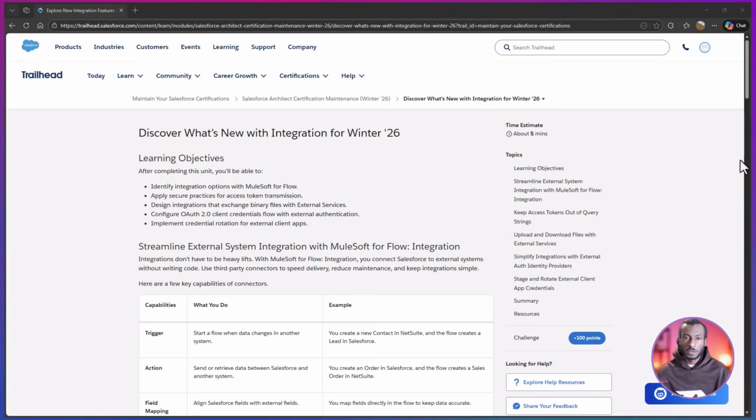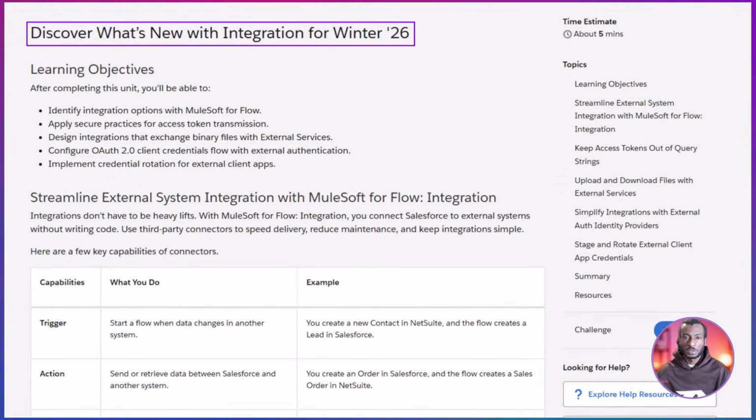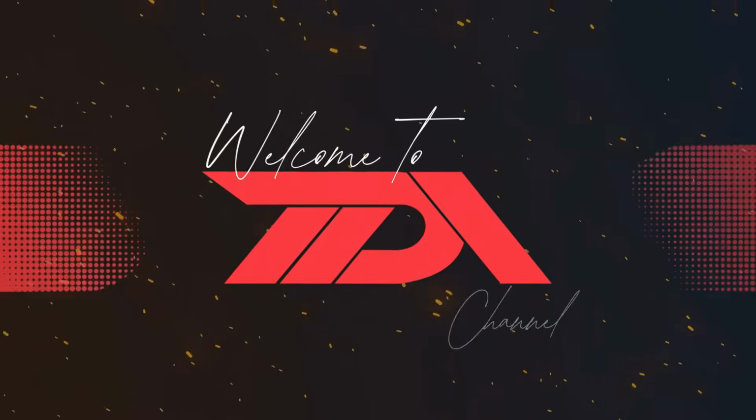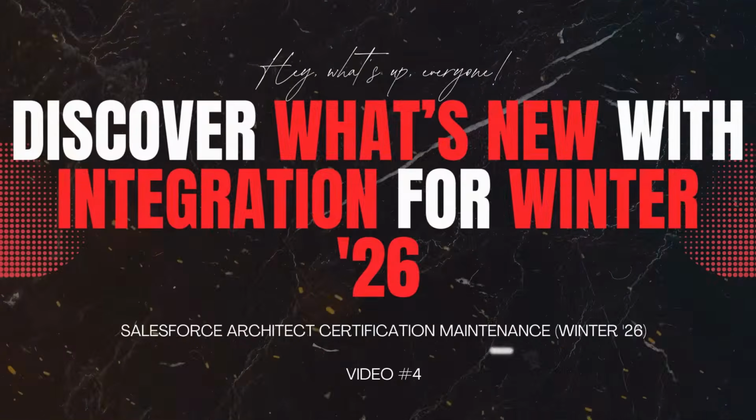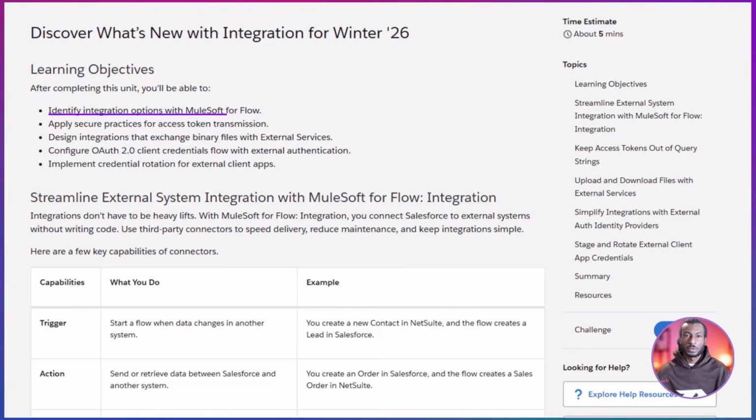In this Winter 26 update, we're turning our attention to integration: what's new, what's more secure, and how to connect systems cleanly without creating long-term maintenance pain. We'll look at Mulesoft for Flow integration, safer ways to handle access tokens, new binary file support in external services, simpler OAuth 2.0 client credentials using external authentication providers, and better ways to stage and rotate credentials. As usual, we'll finish with a short quiz that mirrors Trailhead, so you're set up to pass the unit on your first try. Let's start with delivery speed.